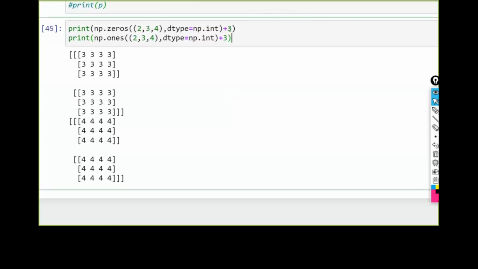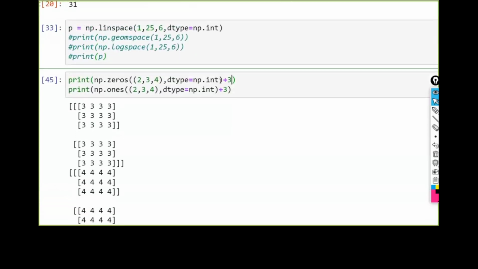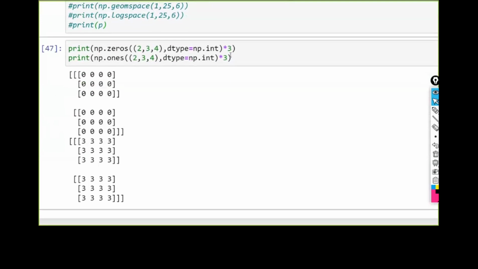See, you want to give an expression here. You can see if I'm multiplying it with 3, 3 into 0 becomes 0, and 3 into 1 becomes 3. But you want an expression to be like this: 3 into 2, so that you get 6 plus 1, 7.